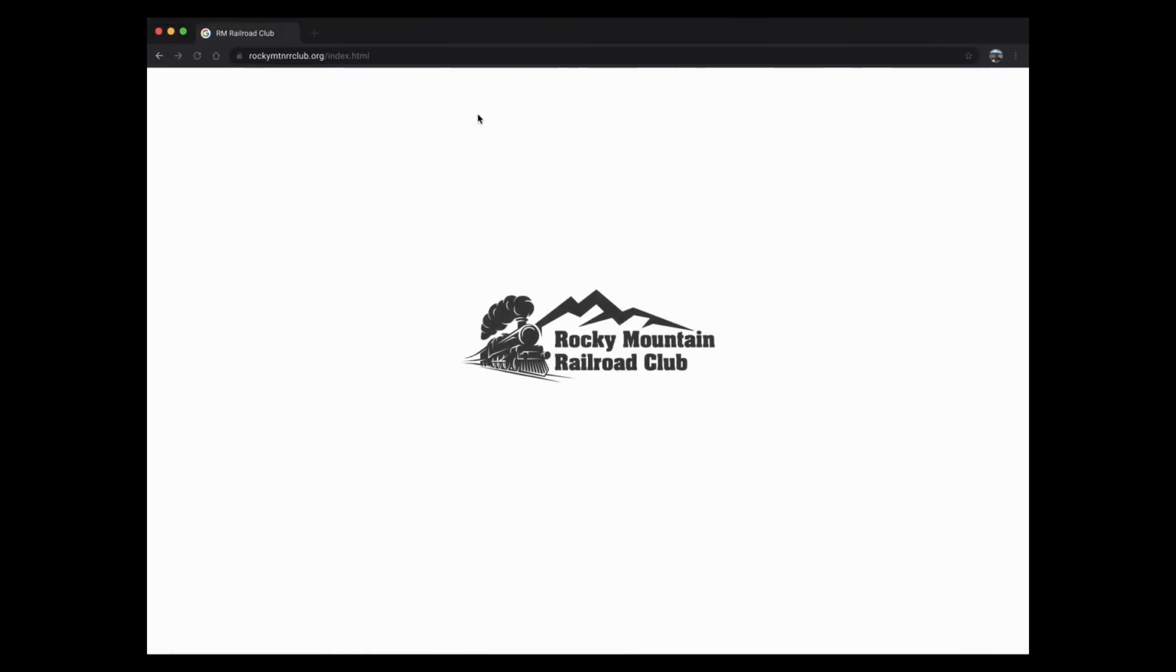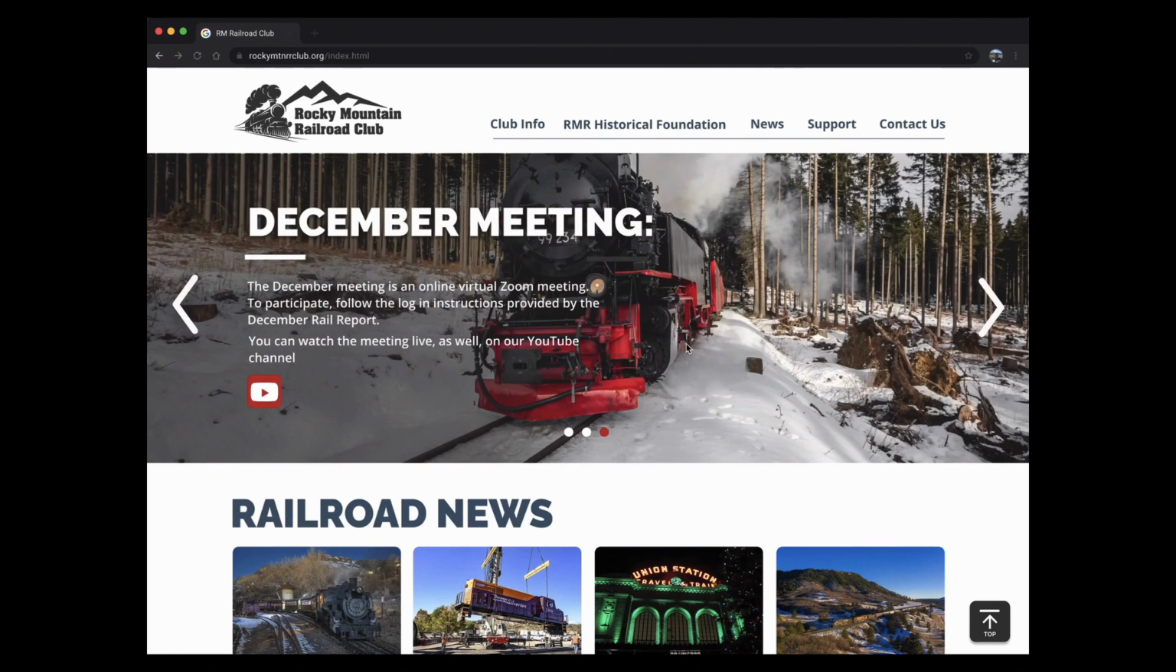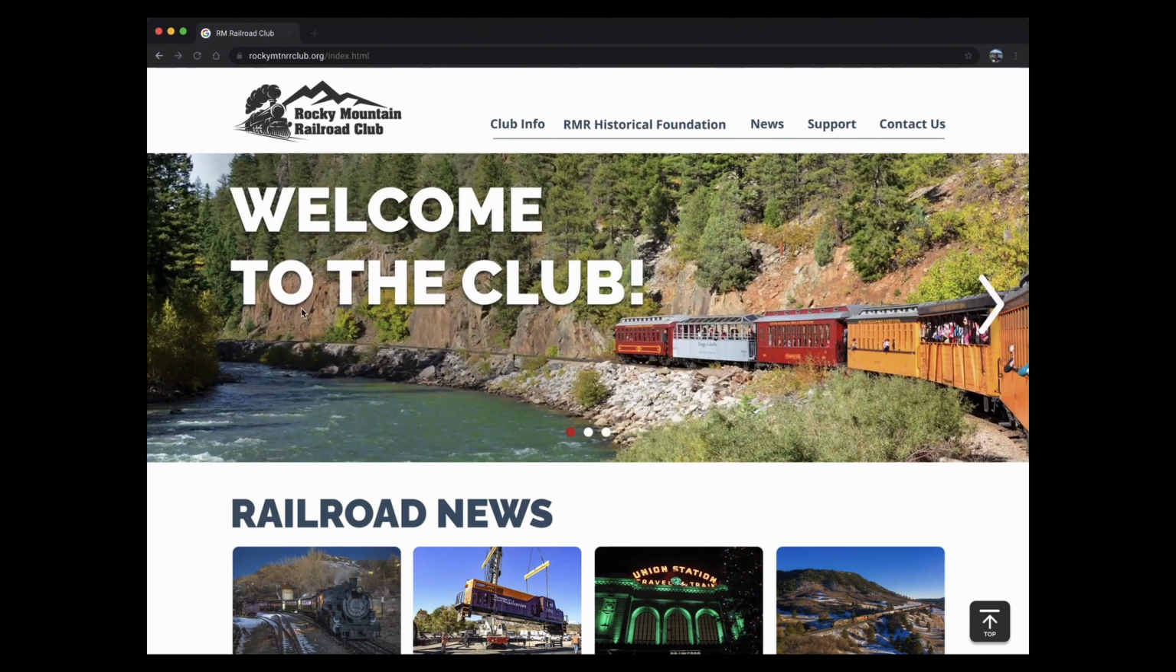The site loads with a splash screen that leads into the home page. Here, the hero image is a carousel that displays important and changing information for the users. Clicking this button will take you to the membership page.